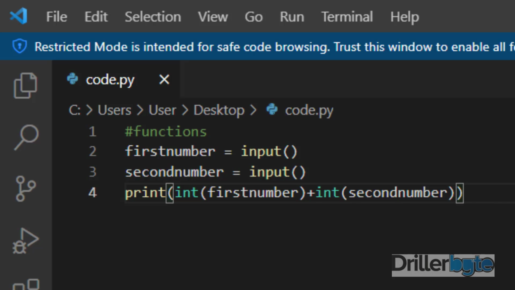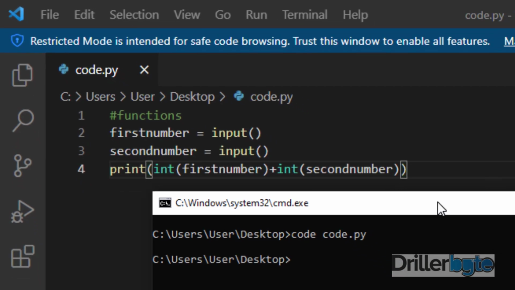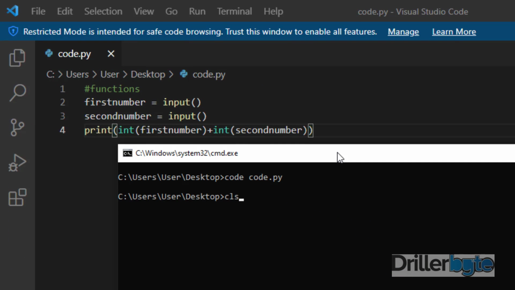So I've saved this. Now if I call up my command prompt, my cmd, and I clear this and run the file by typing python code.py, it's going to be waiting for input. So I'll have 5, I will click enter, I'll have 5, and it will print the addition of both numbers. So I have this code working perfectly well.